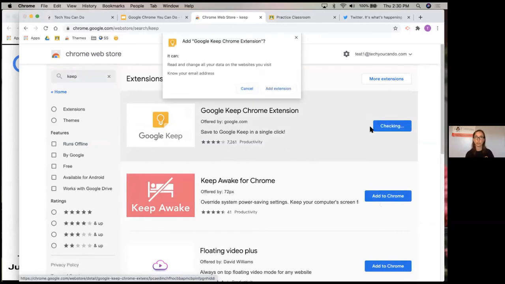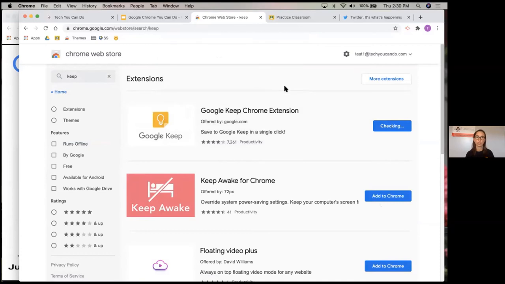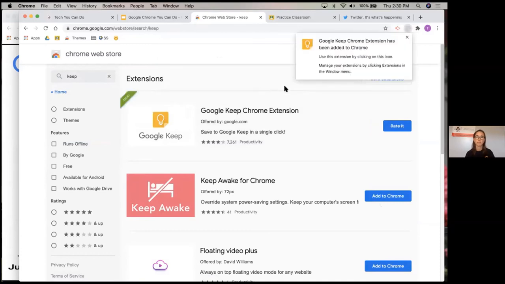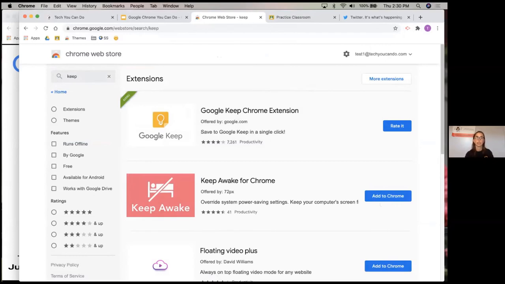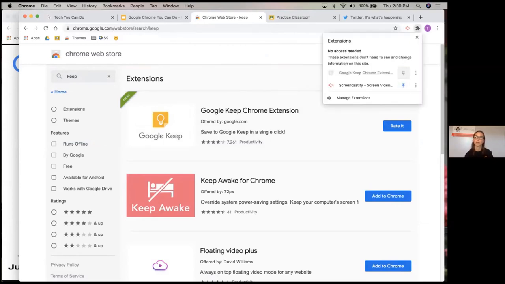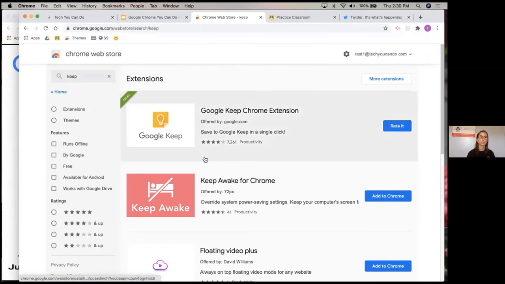Go ahead and click add extension. Let it do its thing right there. And again, it goes away. So you might have to come down, click that little pin, and you're good. You could do this over and over again, right? You could add on as many extensions as you want.